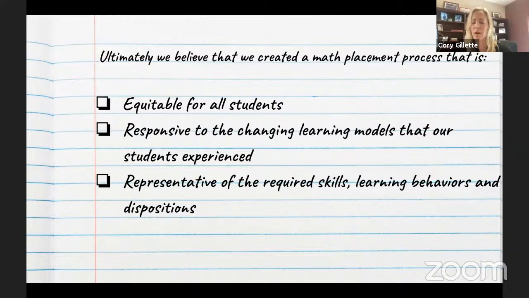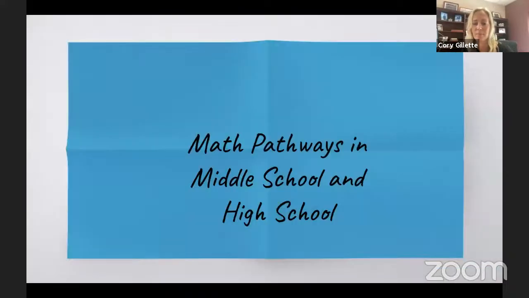And you'll hear us talk about this when we describe the different math courses, because it's not just about the content that kids are going to encounter, it's the learning behaviors of the mathematicians. And while we recognize that those learning behaviors change over time, we do use that as a criteria for entrance. And that's also something that we coach into with our students in the different levels. So now we're going to talk about the different pathways that students can take in their mathematical journey through middle school and high school.